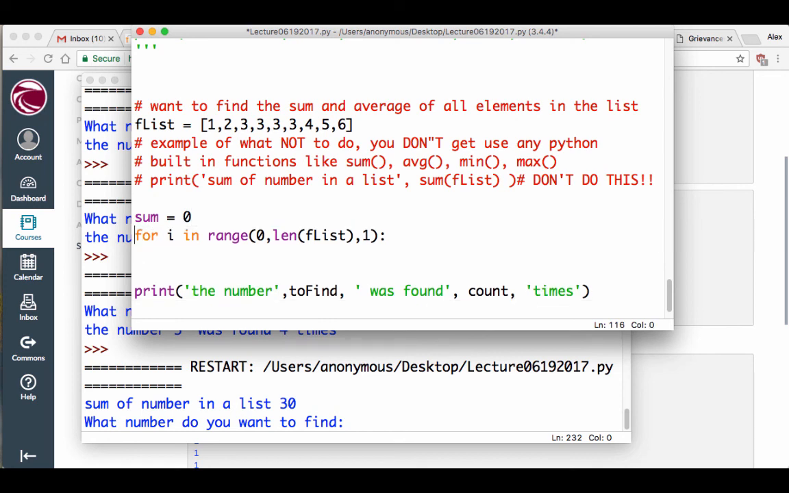I wish I could click on this. All right. So next thing is I'm just going to add them. Sum is equal to sum plus the old value. Sum is equal to its old value plus whatever's in the list, f list square brackets i.